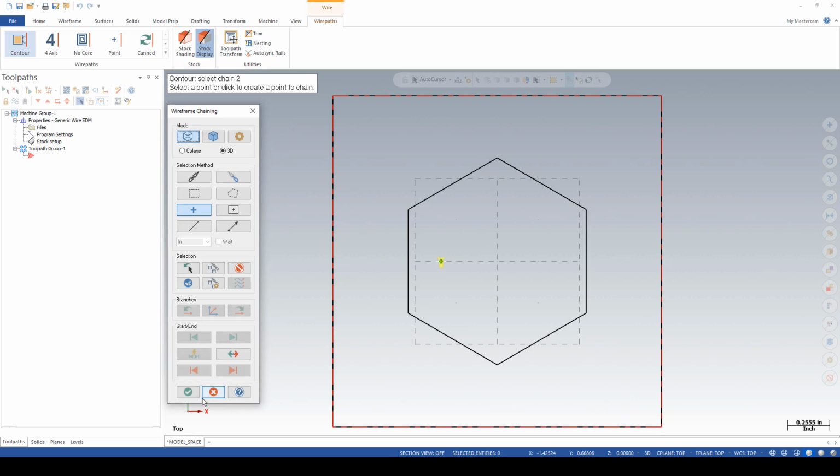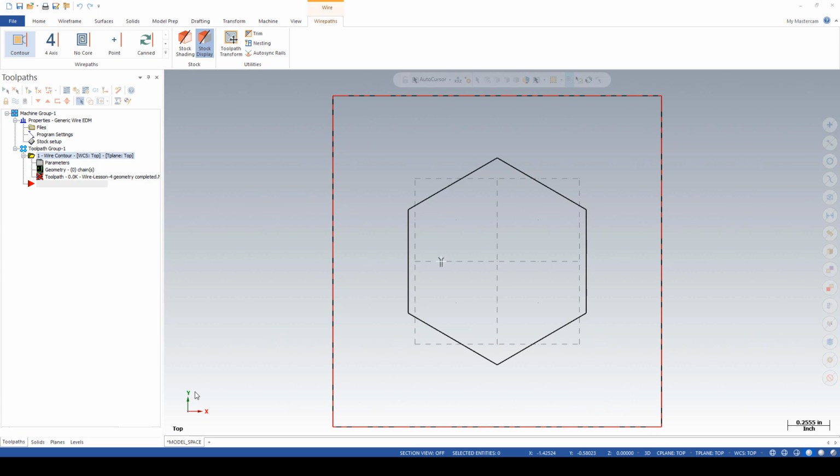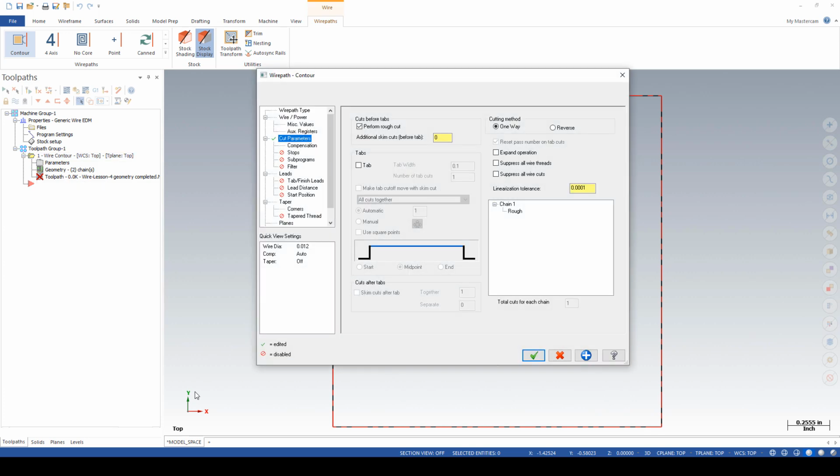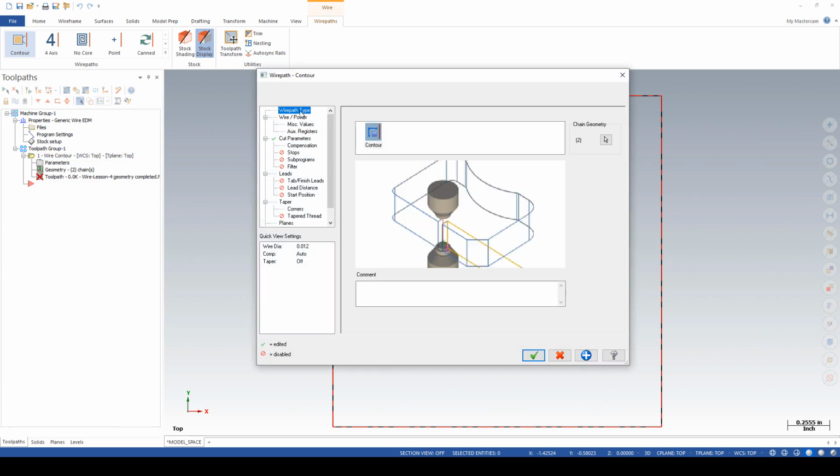So back at the chain in dialog, what I'm going to do is activate chain. I'm going to move over to the graphics area and pick this entity here, and the arrow's pointing in the correct direction, so all is good. Over on the left, green check mark for OK. As you can see, we're all set up for contour.